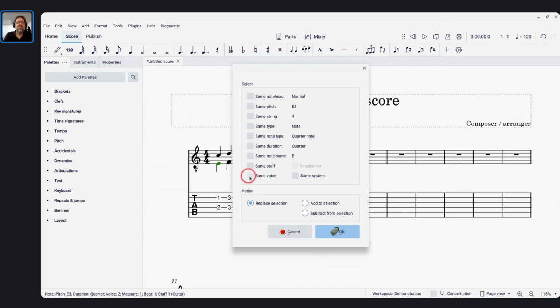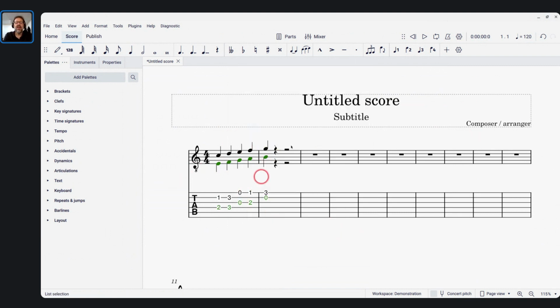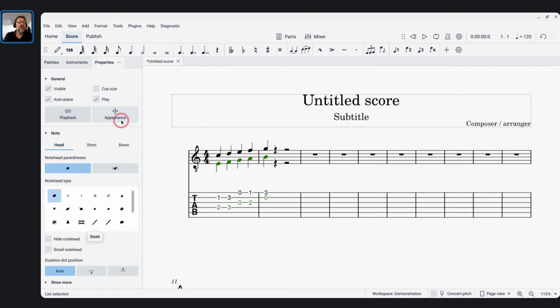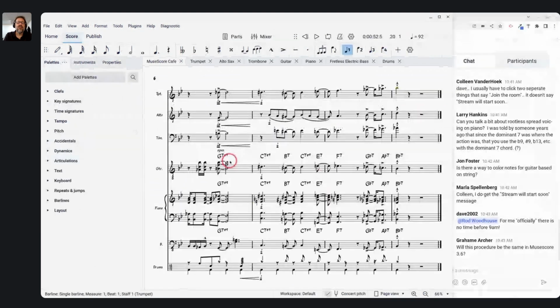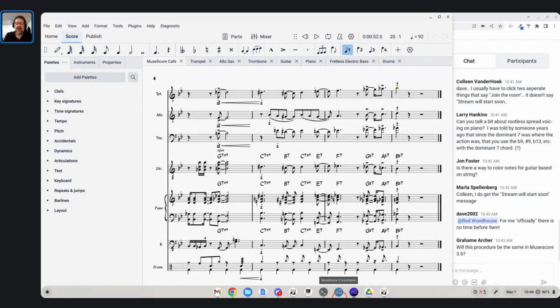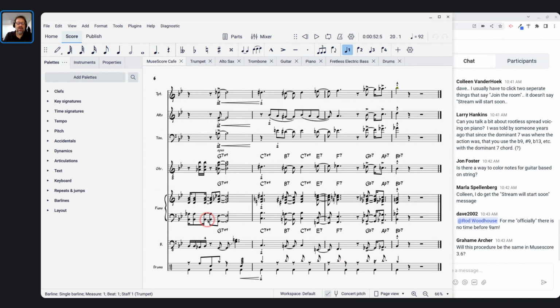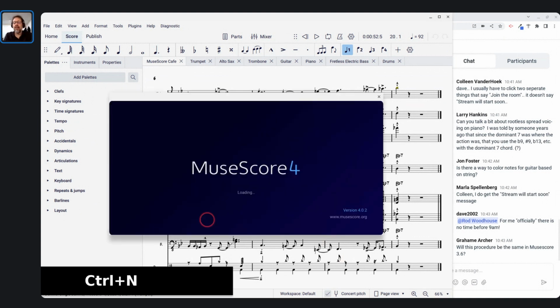Now you can say same voice. Okay. And now you can see that voice 2 notes are selected, and I can go to Properties, Appearance, and change the color again. This time we'll make them yellow. And I got some yellow notes. And again, color does not seem to make MuseScore happy right now, but I'm not going to worry about that.